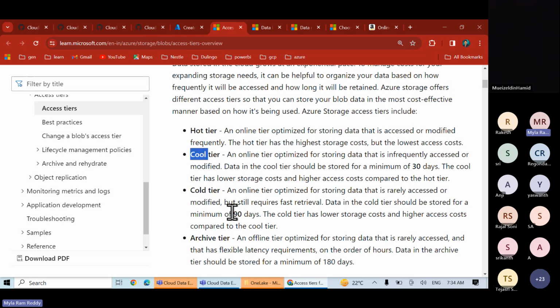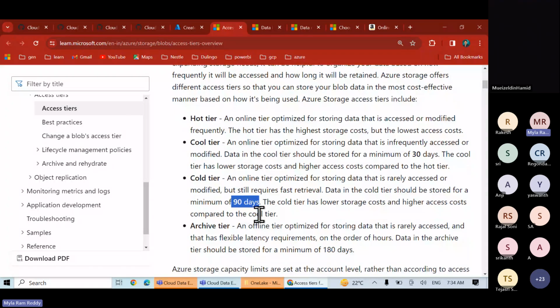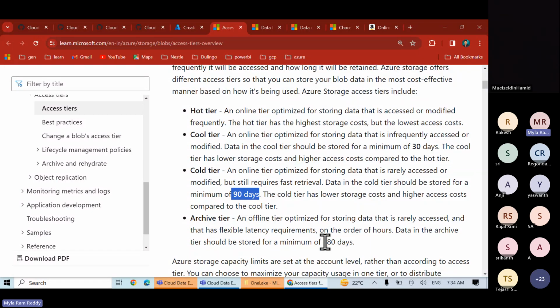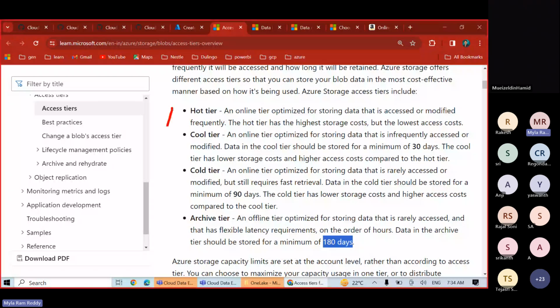The only difference is, once you choose this plan, you have to stick with it for a minimum of 90 days. Then archive tier is also similar to this one. Minimum we have to stay for 180 days. That is how these are different. 30, 90, 180. If you move downwards like this, the cost will decrease.